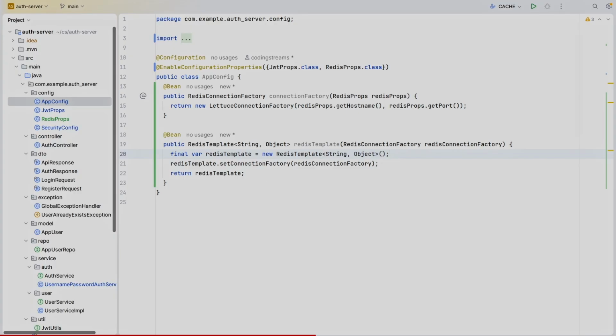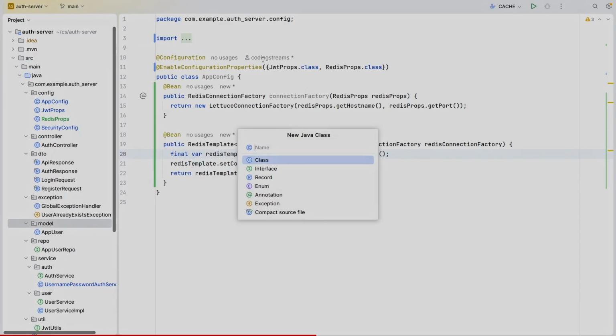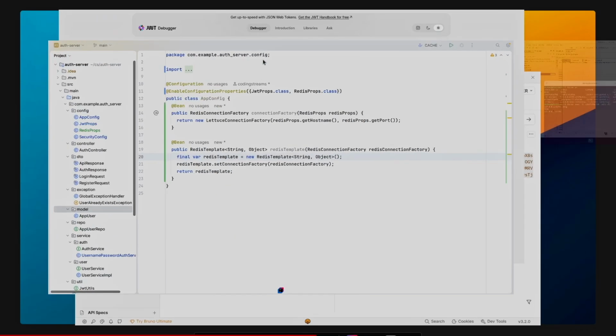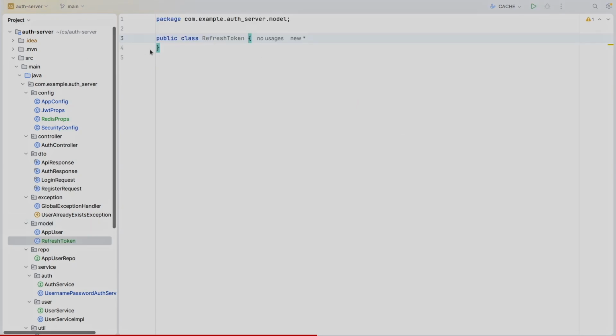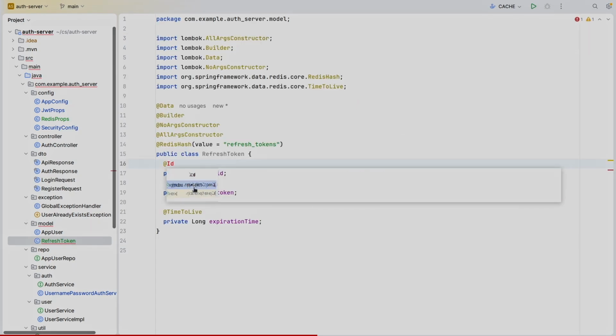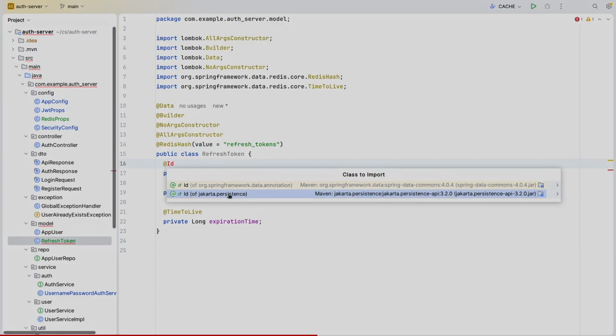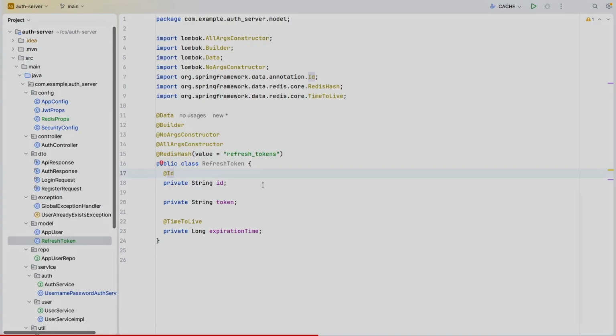Okay, now let's create one model for saving the refresh token. We are going to create one class inside this model package only. Now this ID is going to be of the Spring Framework data annotation. It will not be of the Jakarta persistence, right? So this thing we need to ensure.